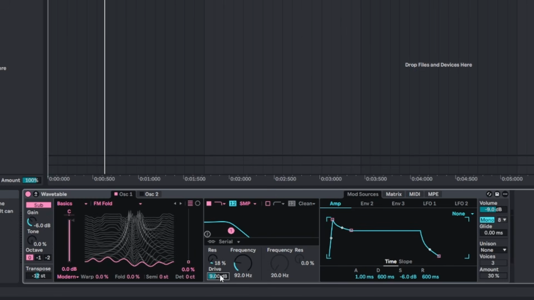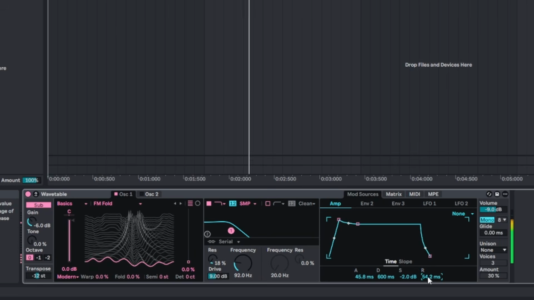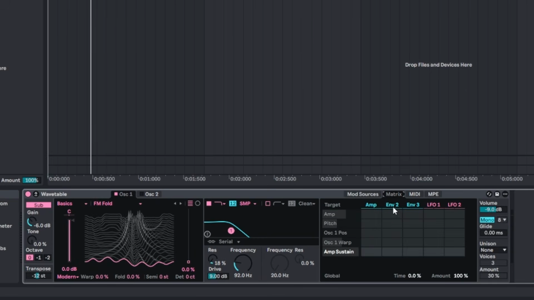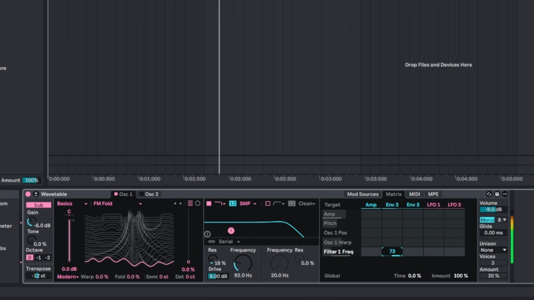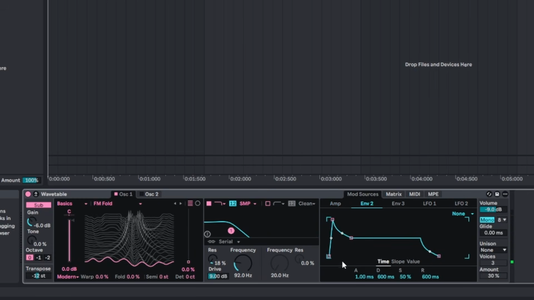Now let's start shaping the amp envelope. Soften the attack so the patch doesn't click. And increase the sustain. Then we'll shorten the release. Now go to the matrix and assign envelope 2 to the filter's cutoff to create some movement. Let's tweak envelope 2 as well.